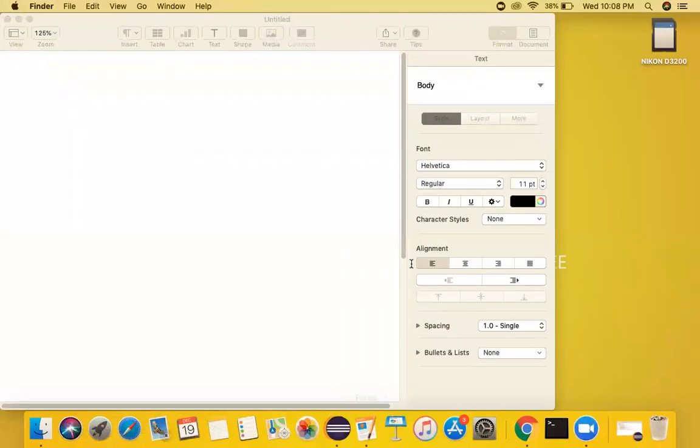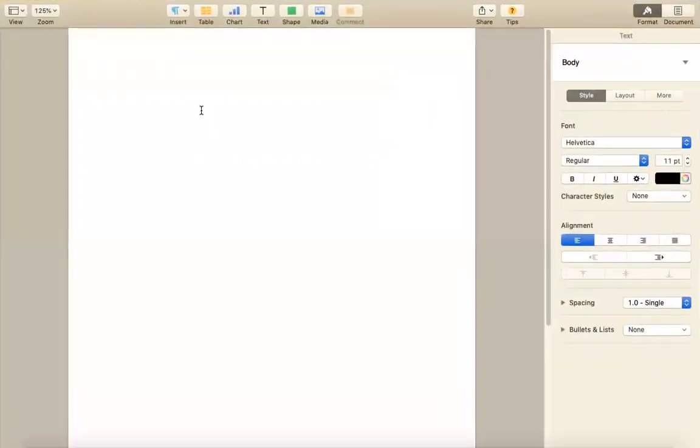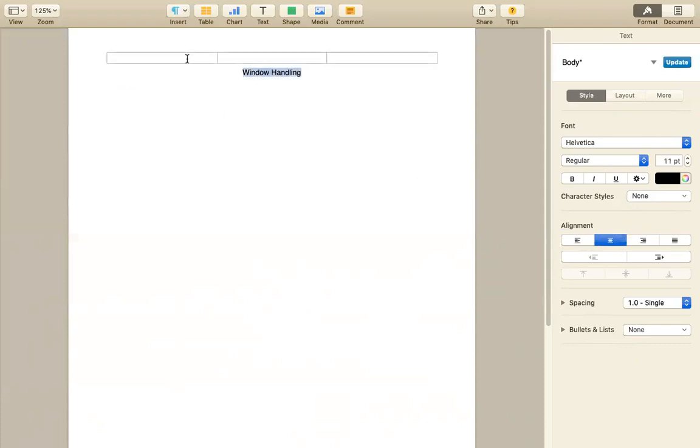Okay, welcome guys. And today we are going to talk about window handling. Window handling. This is what we are going to talk about. This is the most sought after topic in the field of automation testing. Window handling. Okay. So what is meant by that? First of all, we will try understanding what is meant by window. That is the basic requirement, and that is what we are going to start from.